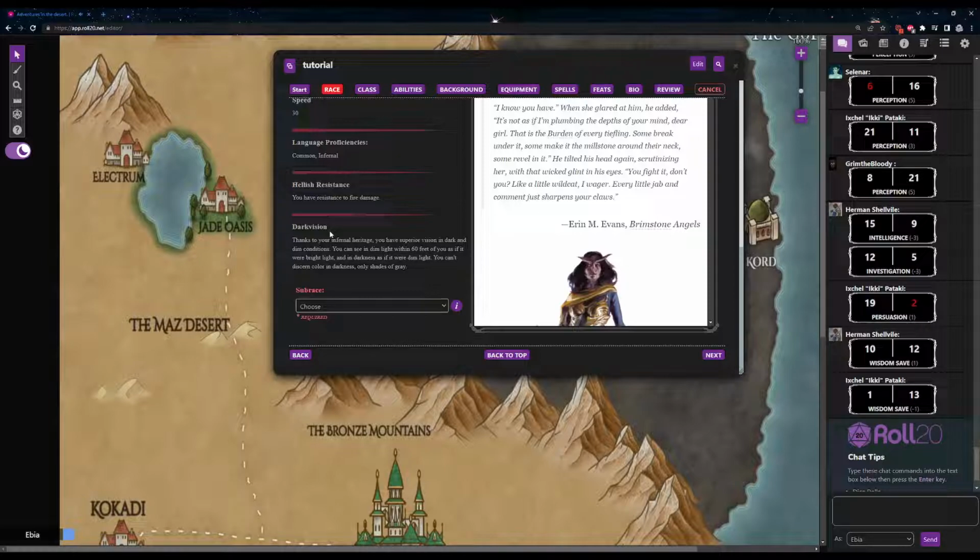However, we cannot discern colors in darkness. And if it's dim light, then it's basically brightest day. Now, a lot of races, not all, but a lot, will have a sub-race. In this case, when Mordenkainen's Tome of Foes came out, a bunch of Tiefling sub-races came out. So these sub-races will basically augment your standard race.